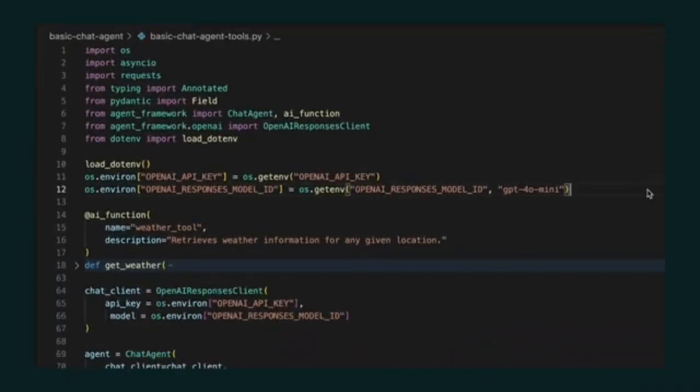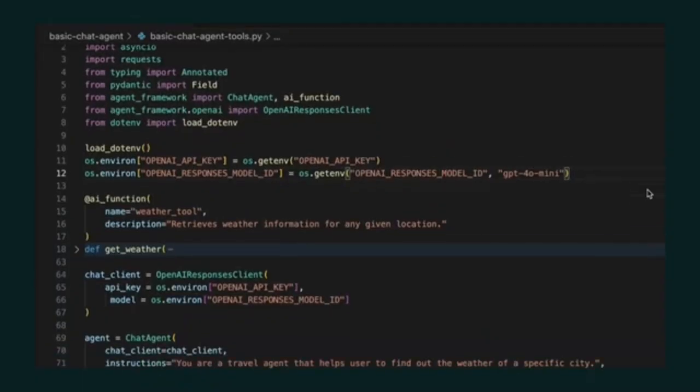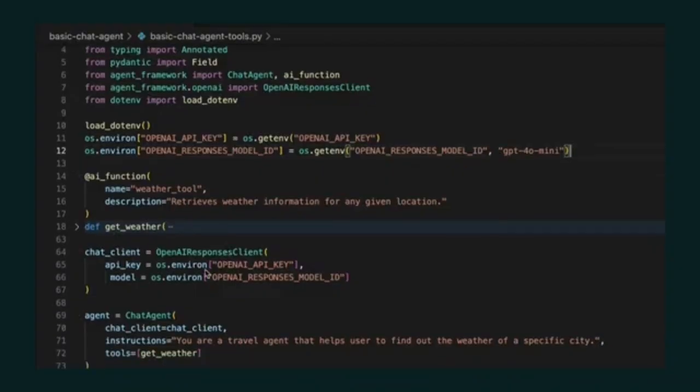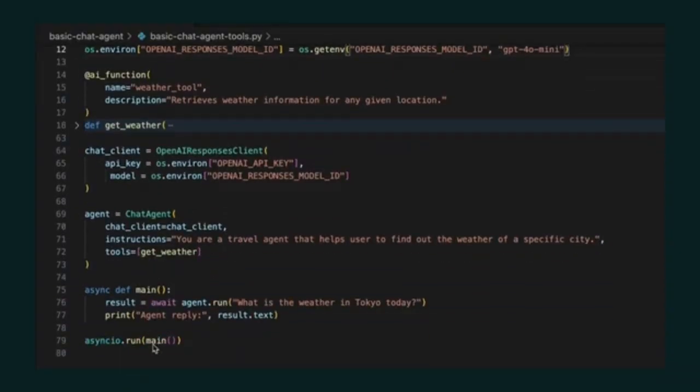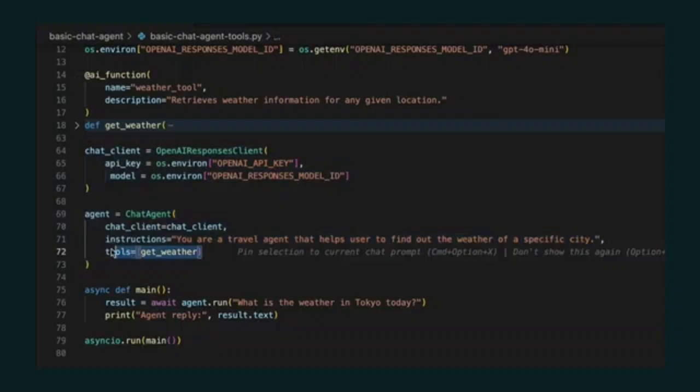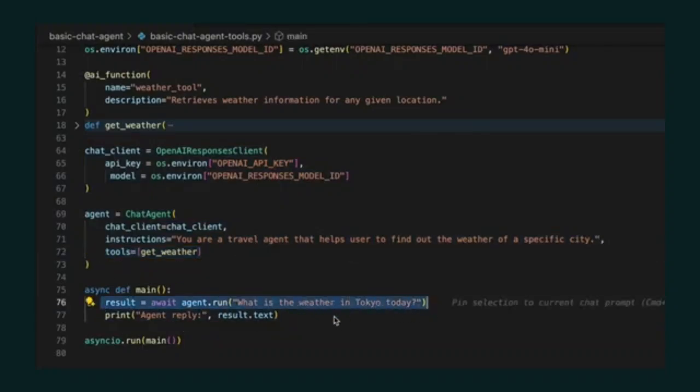Okay, so I'm in the VS Code with the very same example of my travel agent. Again, I've tweaked a few things. So the very first thing, as you can see, the AI function and the get weather method. I've added a few details to it. I'll come back to it in a while. So the rest of the stuff is pretty much the same. I'm creating my chat client here. I'm hooking it up with my chat agent. Here's my list of tools, and this is how I prompt my agent. And I'm asking what is the weather in Tokyo today, and I'm extracting the reply from my agent.